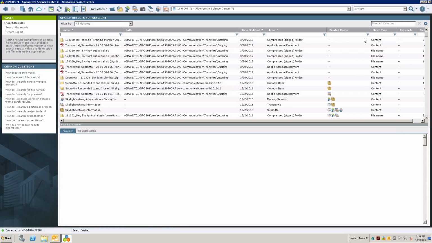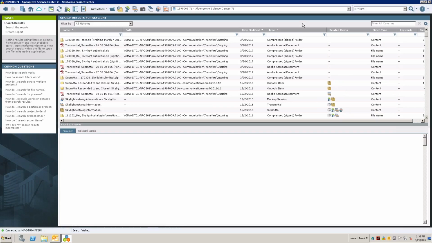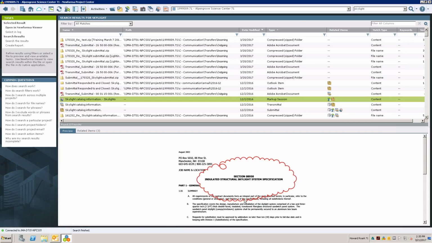So you'll notice here in my related items column, I do have a little funnel, and I could include or exclude certain search results that had or did not have some of these items. So I could say, oh yeah, what I'm looking for I knew was part of a shared folder, or it was part of a document set or an action item, or I knew for sure that it wasn't part of a submittal. So I have a lot of different ways to filter this down. And if I click on any one of these, I'll be able to see a preview down here at the bottom. And here I even have the path.